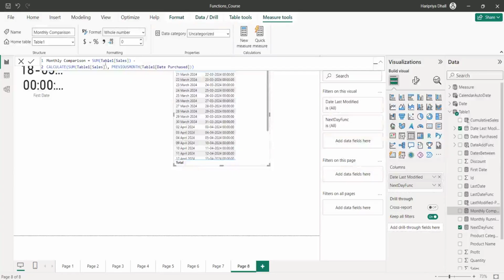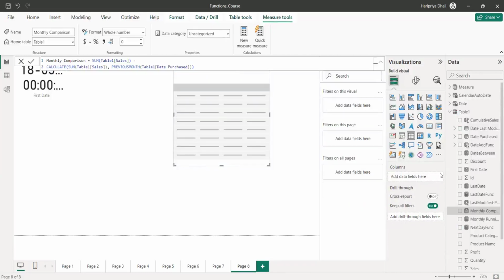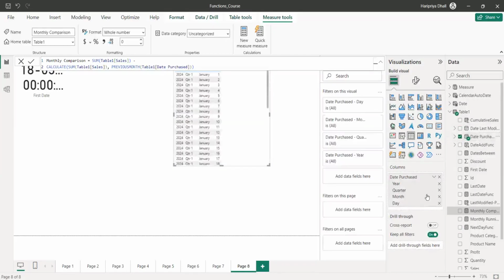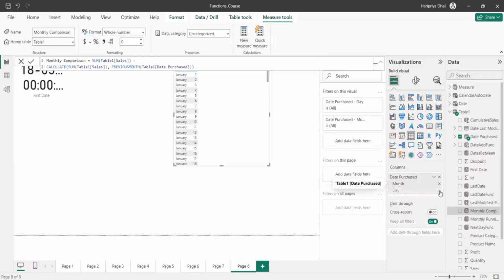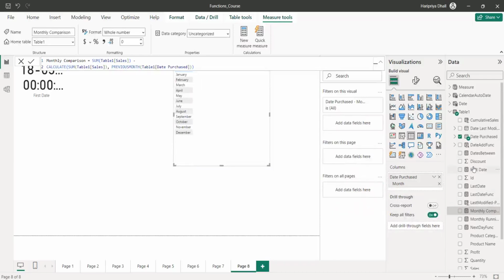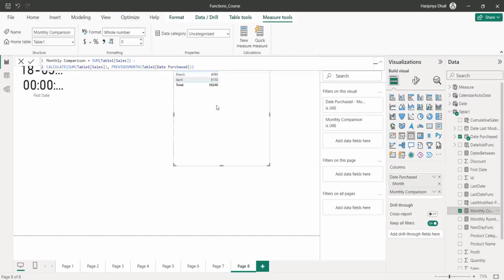Create the measure that will calculate the monthly comparison based on the sales. So I will use this measure in the table visual. So for this I will remove this one. I will use date purchased, quarter and day. I will remove, I'll use the month column and I will use the monthly comparison. So you can see the monthly comparison between the 2 months.